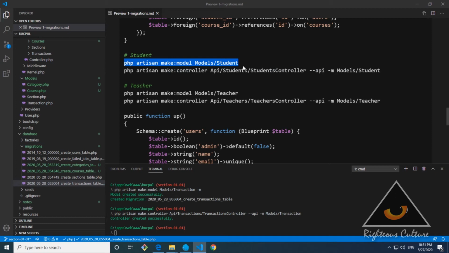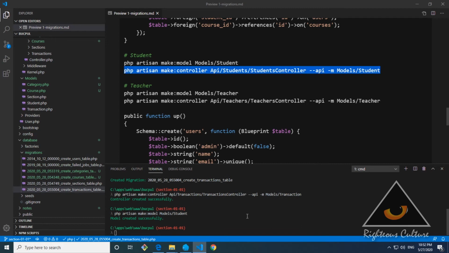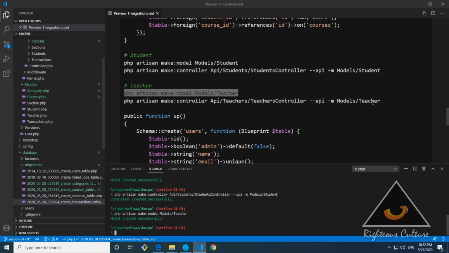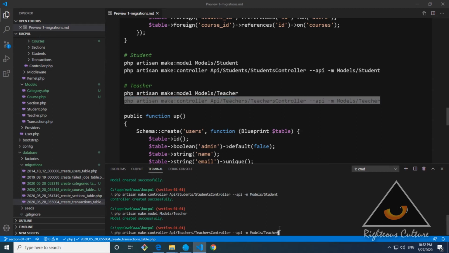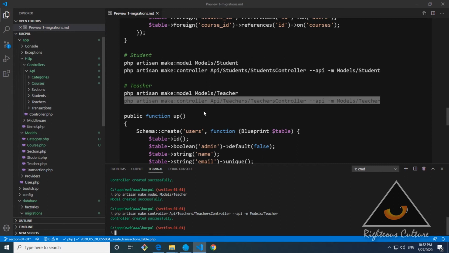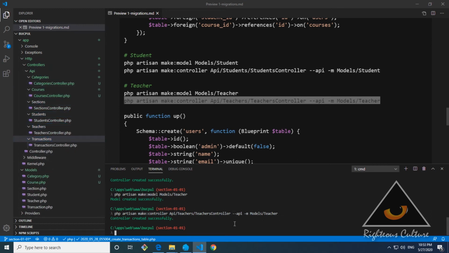Okay, let's do the same thing for students. So the students model is just going to extend user. Then we did the same thing for teacher. As you can see, I'm not creating any students or teacher table. They are not going to have their own table. We're going to be using the users table. That way, you don't have people sign up as a teacher; you have one account you can use for anything you want to offer on your website.